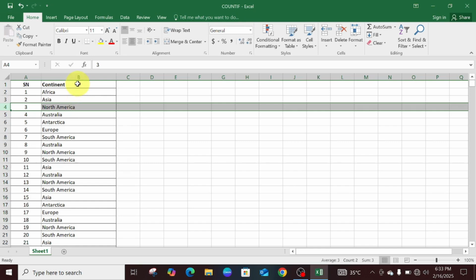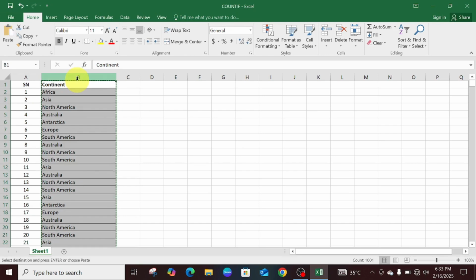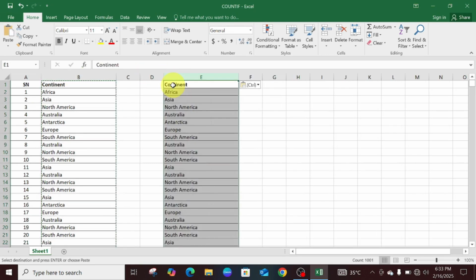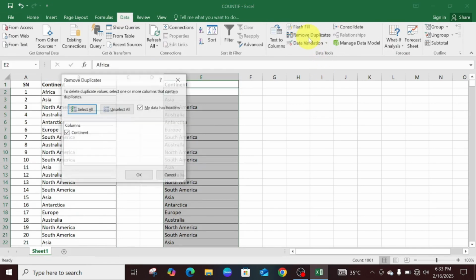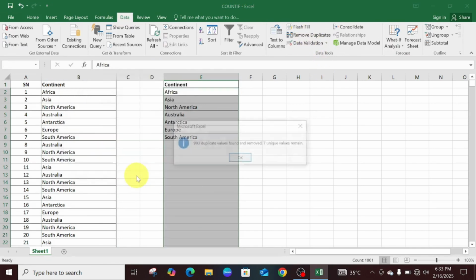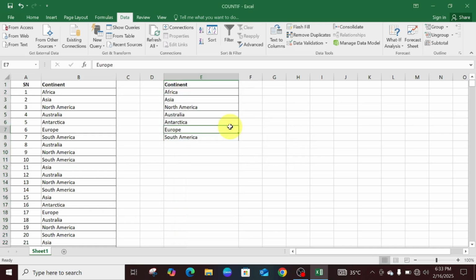So the first thing to do is to click on this drop down, copy and paste this on a new cell. Once you paste that, you can go to Data, then Remove Duplicates. When you remove duplicates, you have the distinct items that you're actually looking out for in the list of continents. So these are the 7 continents that we have been given.